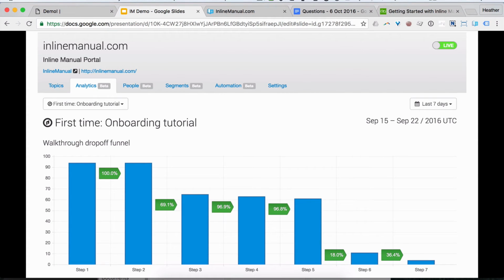Now, after you've been using Inline Manual for a little while, you'll be able to have some insight into how people are making it through your steps and where they're running into trouble, or they get so far and then stop. You can see that for most people, they're getting up to step 5 of this particular tour and then they're skipping out. They don't need the other steps.